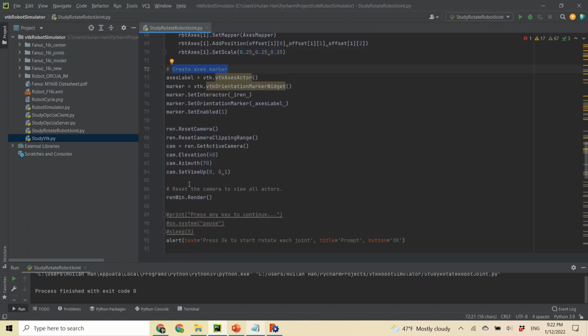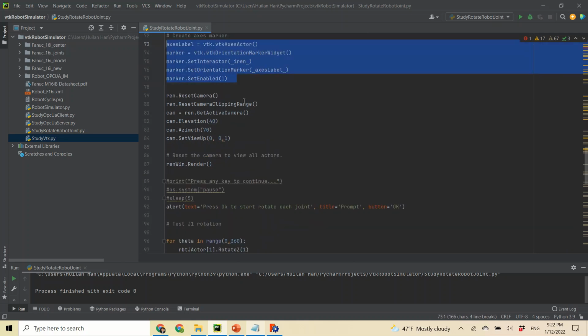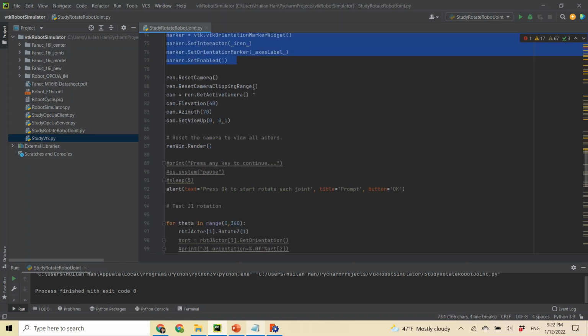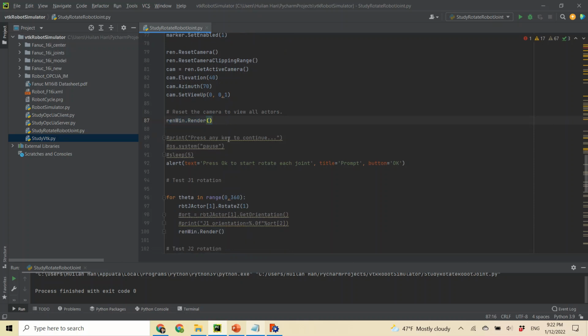Then in order to indicate at any time where the coordinate system is, we also use the orientation marker widget from VTK. So we create a global coordinate marker, indicating what is the x direction, y direction, and z direction. After that, you just set up the VTK camera angle, view angle, and run the render window render. Then pretty much you get all the display which we saw before.